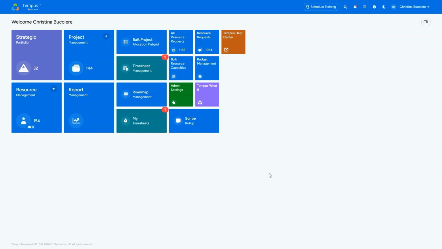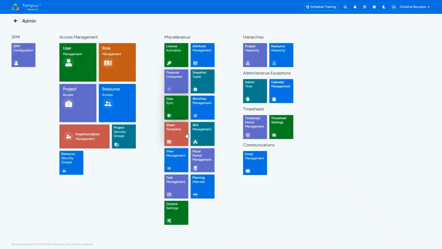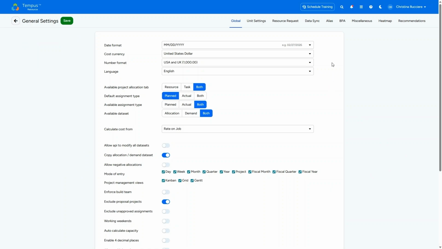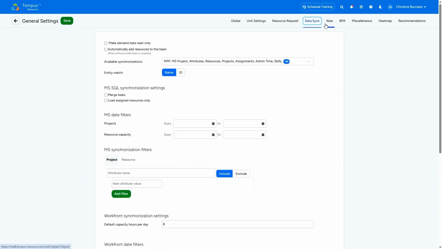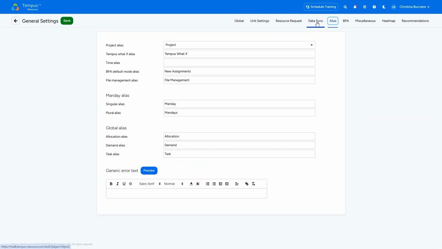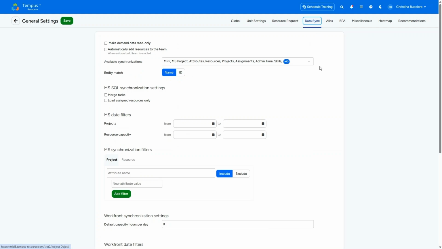To get to general settings, we will go to admin settings and then the green general settings tile. Again, in this video, we will be walking through the data sync and alias tabs. As a note though, the only tab we will not cover in this series is the resource request tab because that process and its configuration is covered in a separate video. So let's start with the data sync tab and walk through these settings.